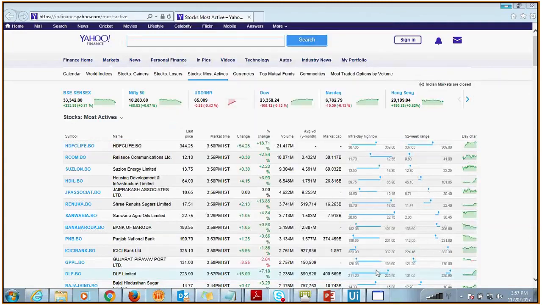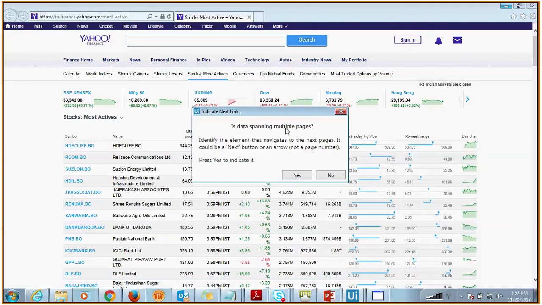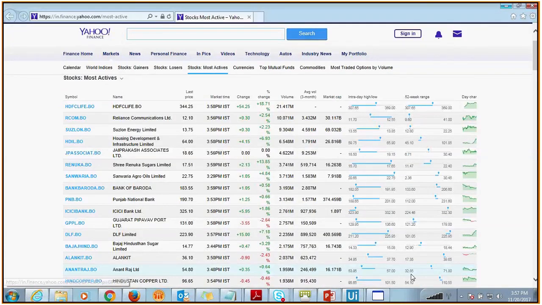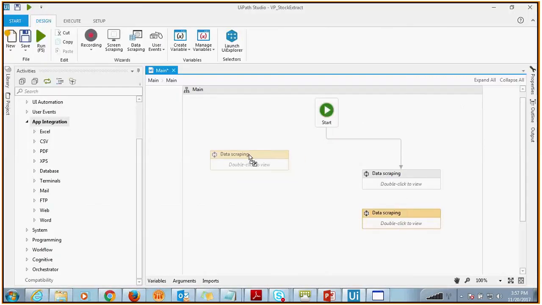So when you click finish, it will ask you, is the data spanning multiple pages? If it is spanning multiple pages, you can show UiPath where the next button is. If you show that, it will record that also, and it will continue to click the next button till the last page, and it will scrape all the data and store it in a data table. This one does not have any pages, so I'll just click no here. So yeah, this is the new recording.